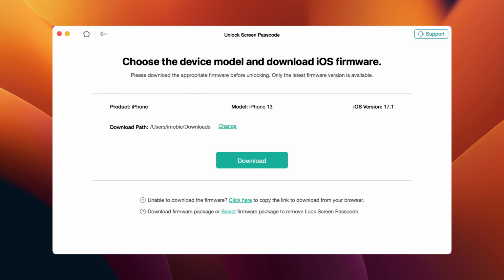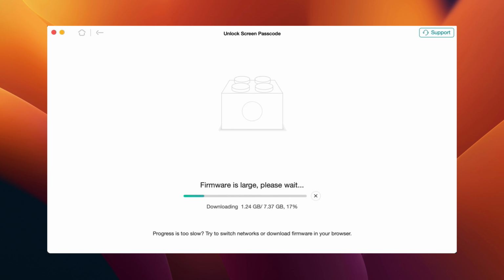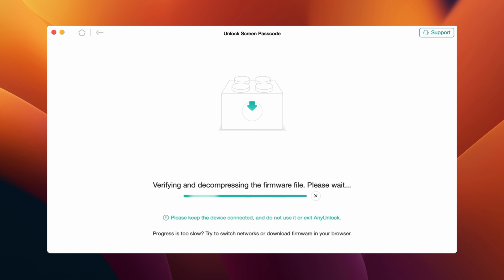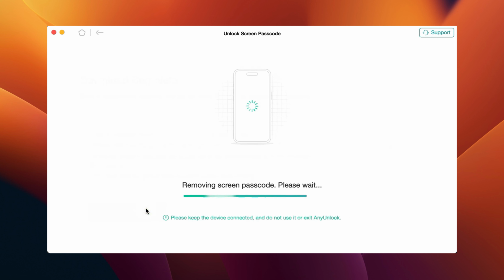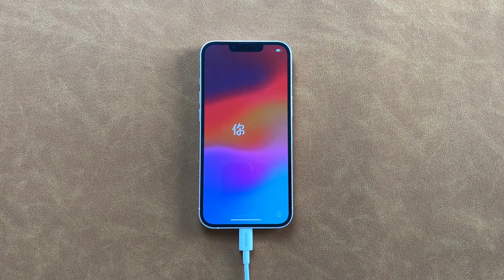Once in recovery mode, you will be prompted to download the required firmware. Click the Download button. The time required for the firmware download depends on its size. Ensure a stable network connection and patiently wait. After the firmware is downloaded, click Unlock Now. AnyUnlock will remove the screen passcode, allowing you to proceed. Next, set up your iPhone as prompted.